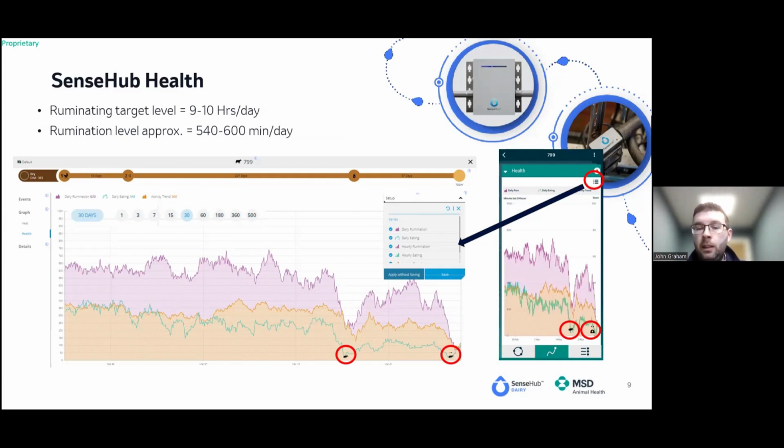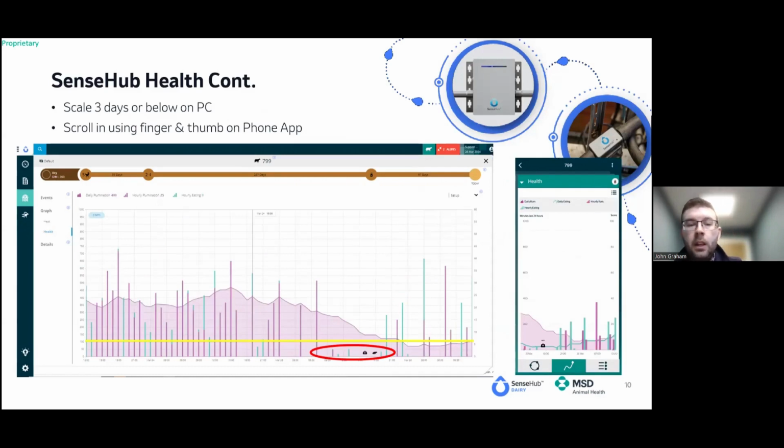You can see with this animal 799, in her example, she has had 2 bouts of distress and the rumination has dropped by more than half. She never really recovered and she's a lot worse on the second occasion of distress, and you can see how the system has highlighted that and marked that for attention. So here she is zoomed in.